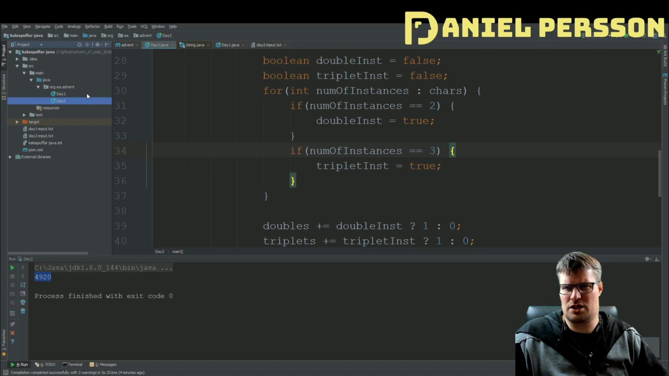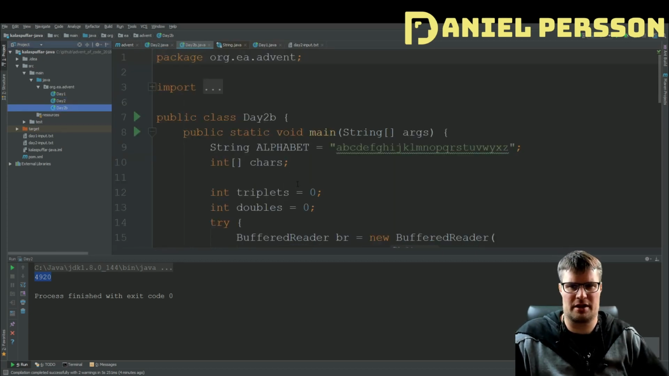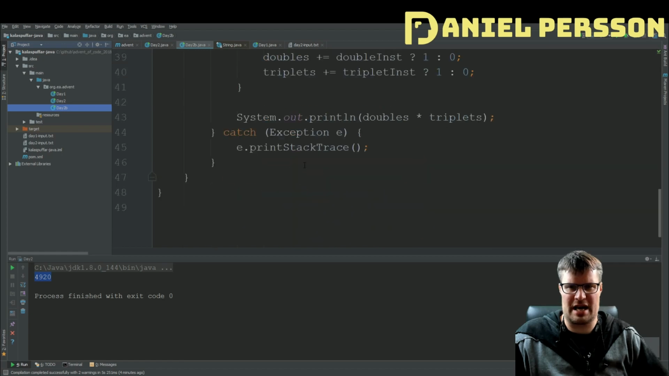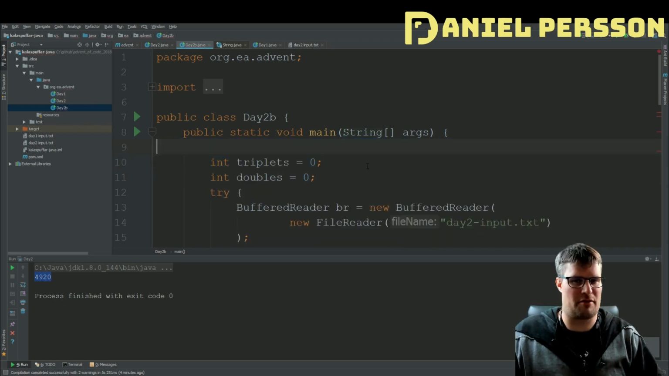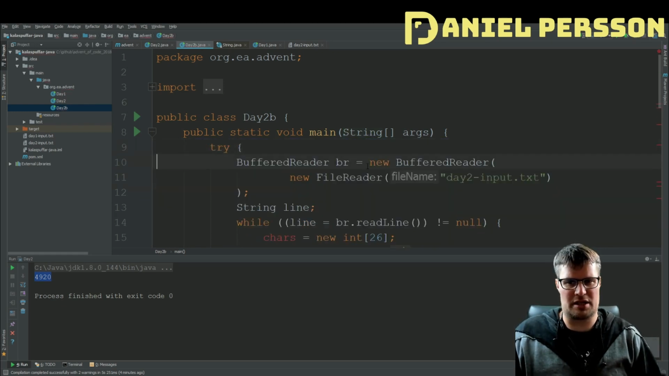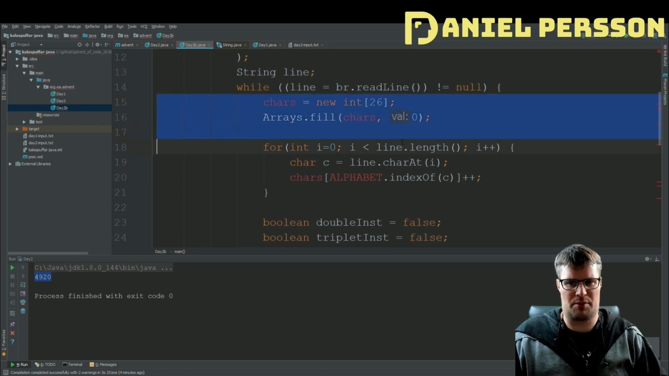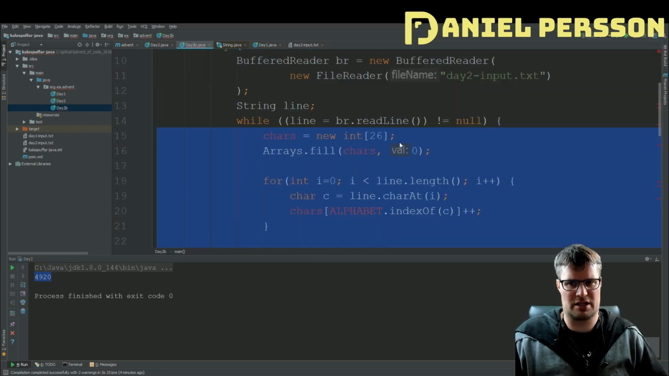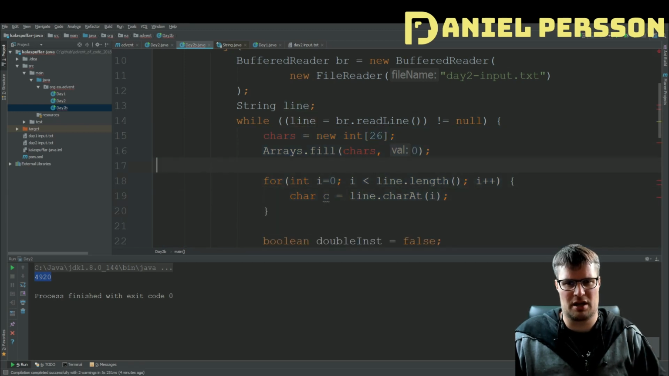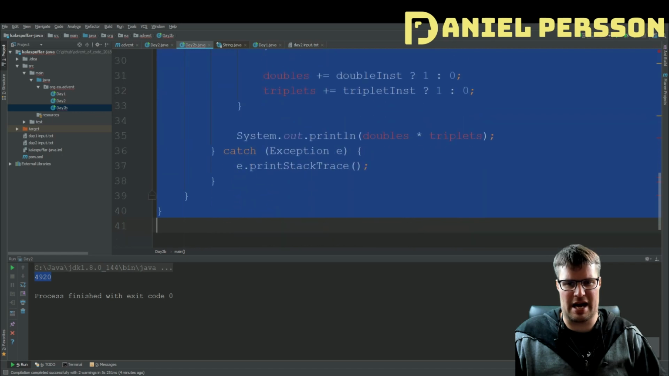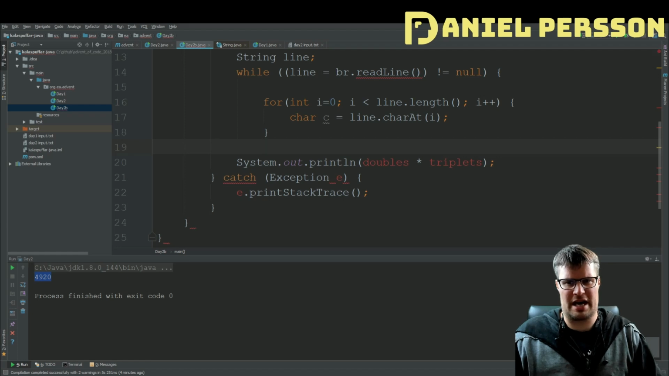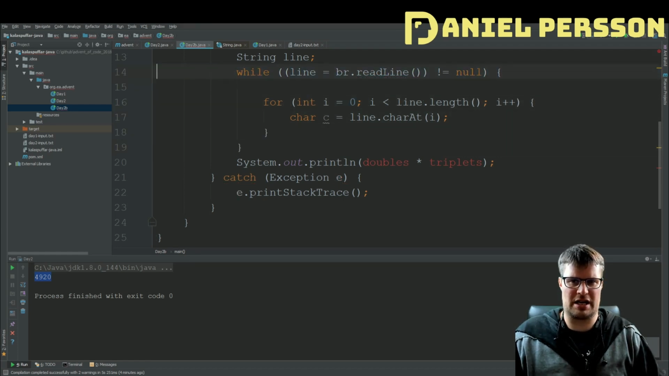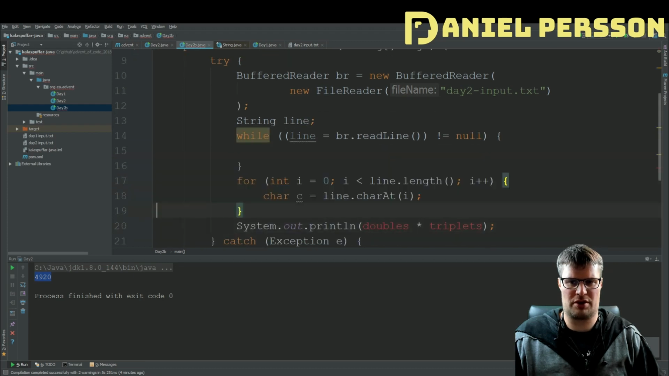I may want to do a day 2B here, because I think it can be a bit much to actually figure this one out. I don't believe we need the alphabet at all. We don't need to count anything, and we pretty much don't need anything of this. We might want to keep the going through the line part here. So, like that.